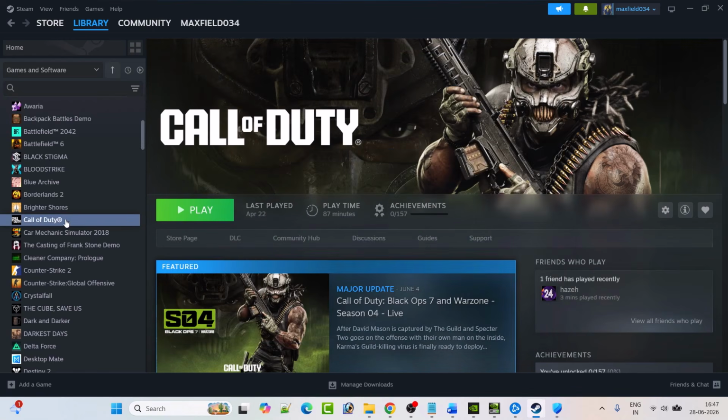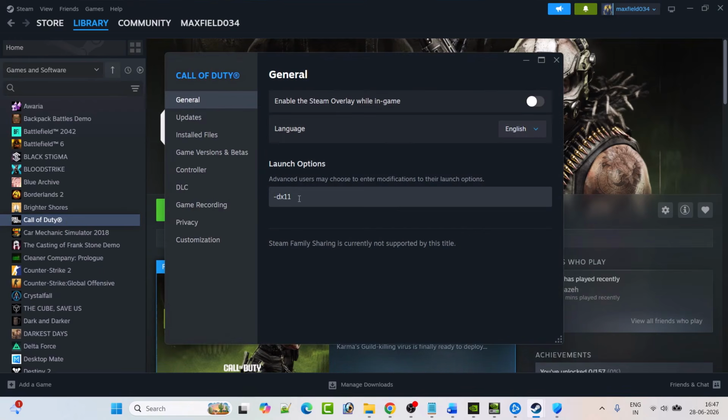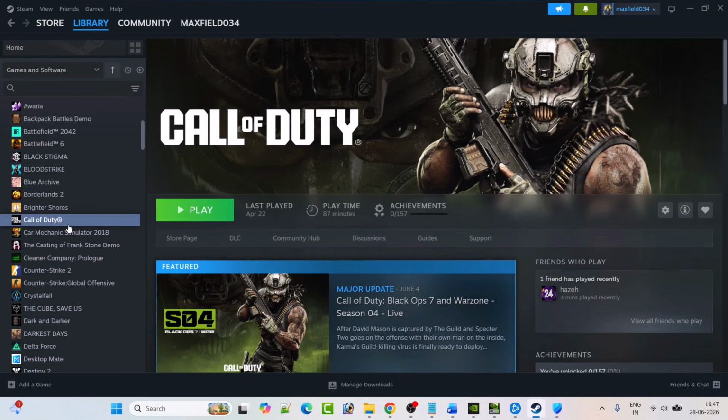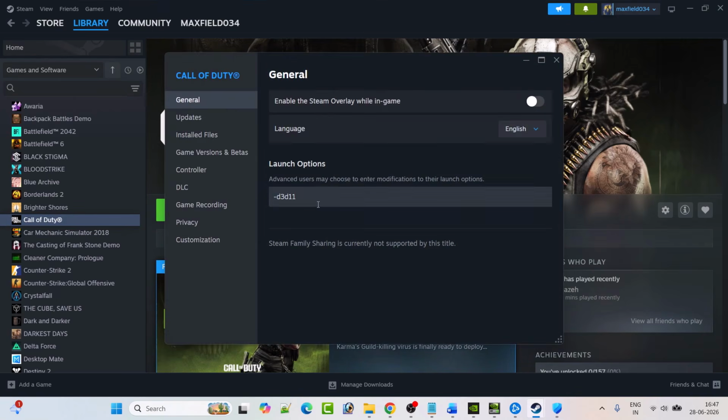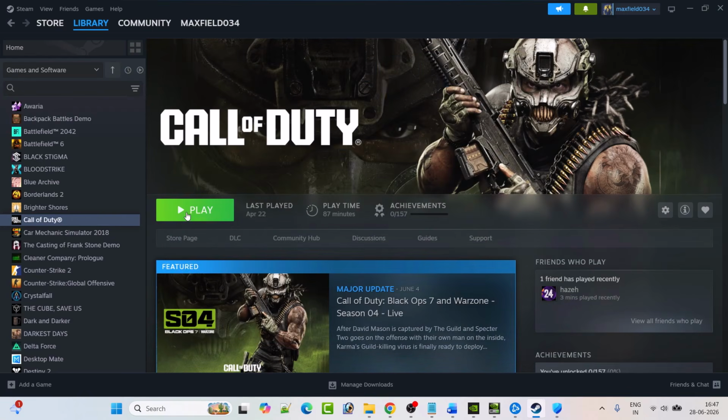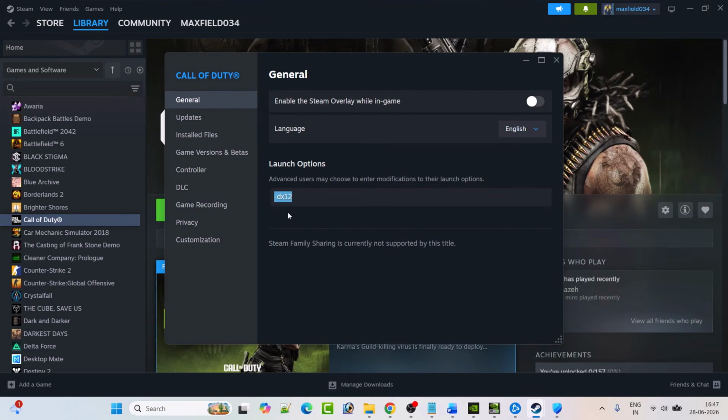If that doesn't work, again go to the properties, this time type -D3D11, close the tab, launch the game and check. If it's still not working, again go to the game properties, this time type -DX12, close the tab, launch the game and check. If it's still not working, again go to the game properties, remove the launch options, and then follow other fixes mentioned in this video.